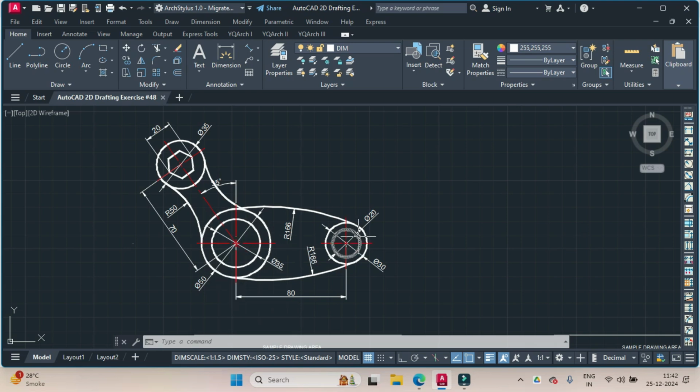Then we'll draw this circle which is of 20 dia and it is separated at 80 units from this circle. Then we'll draw this circle of 30 dia. Then using the tangent radius command, we'll draw this arc of radius 166 and the same way this arc of 166. Now to draw this entire entity, we'll draw one line from the midpoint of this extending vertically upwards at 90 degrees at a distance of 70 units.